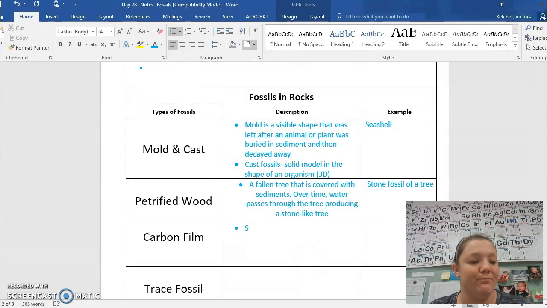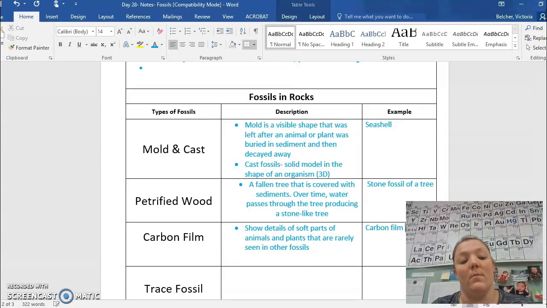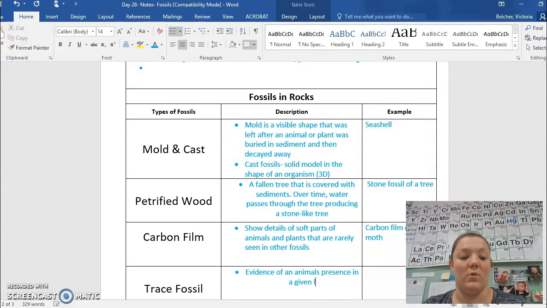Okay, carbon film. It shows details of soft parts, animals and plants that are rarely seen in other fossils. So an example for this one would be a carbon film of a moth. And last but not least, trace fossils, evidence of an animal's presence in a given location.